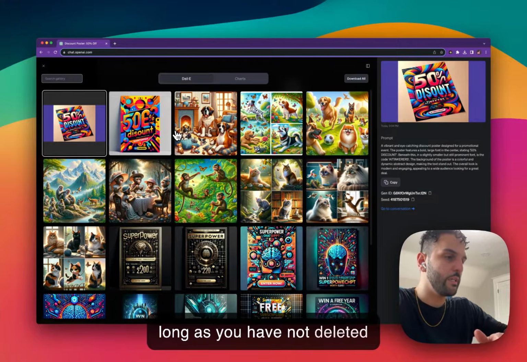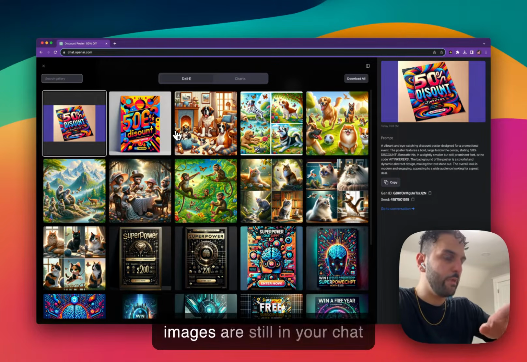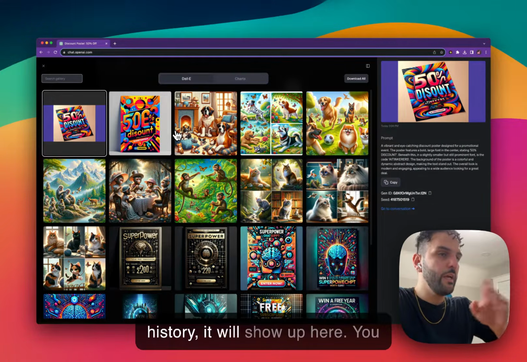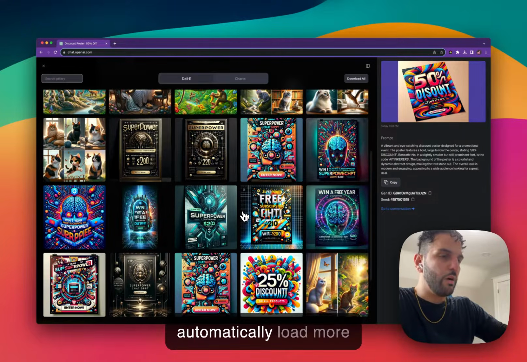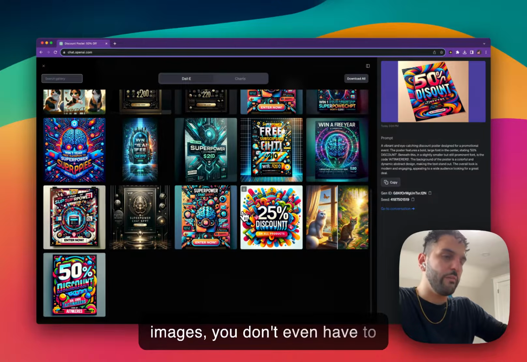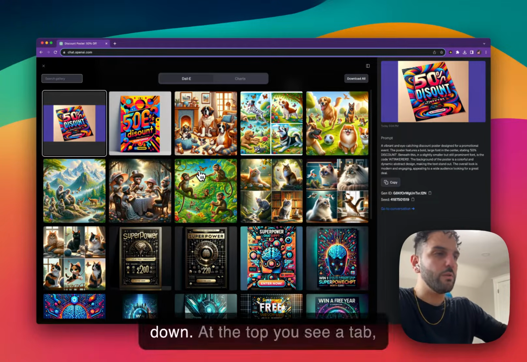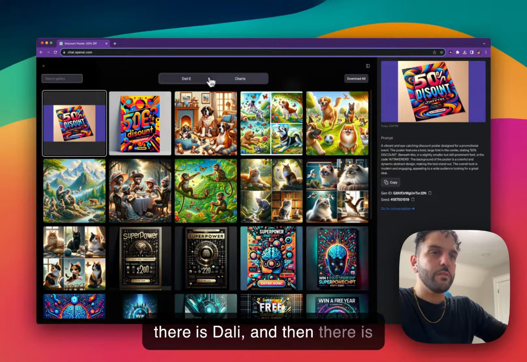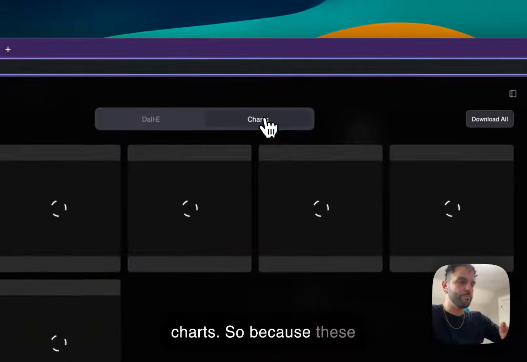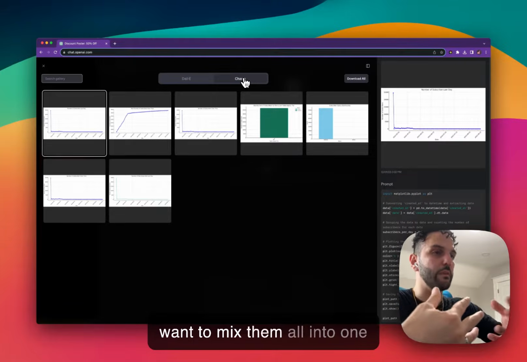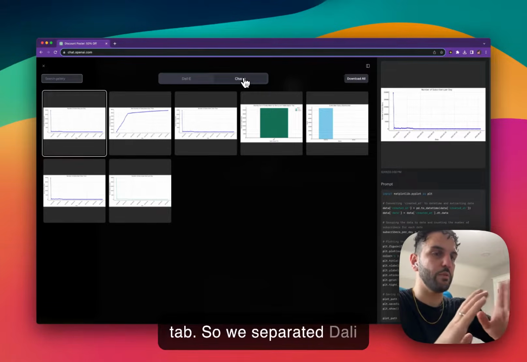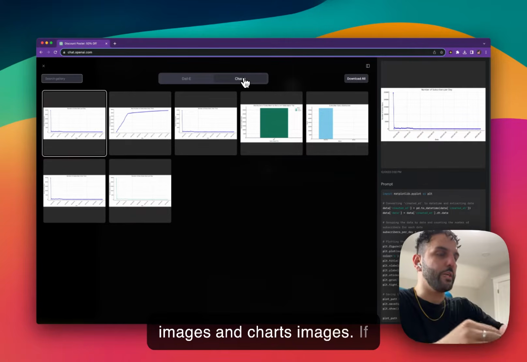As long as you have not deleted your conversation and the images are still in your chat history, it will show up here. You can scroll through here. It will automatically load more images. You don't even have to click on load more. And at the top, you see a tab, there is Dolly, and then there is charts. Because these images are different, we didn't want to mix them into one tab. So we separated Dolly images and charts images.